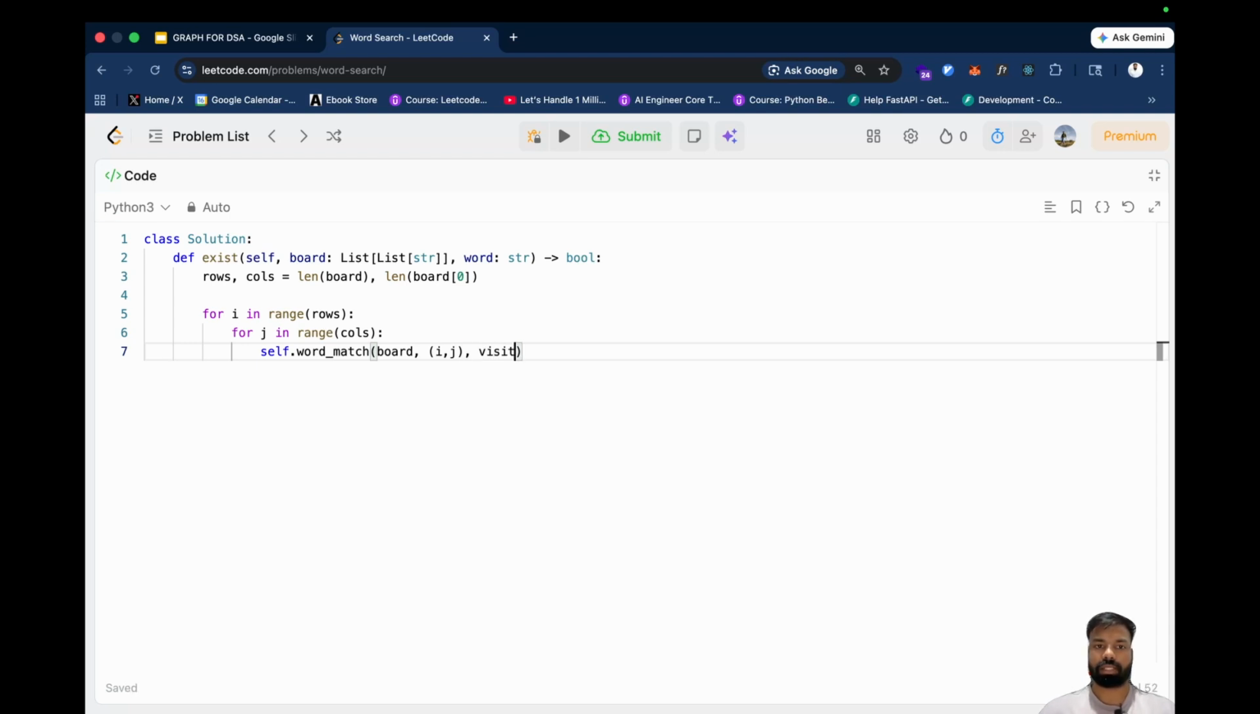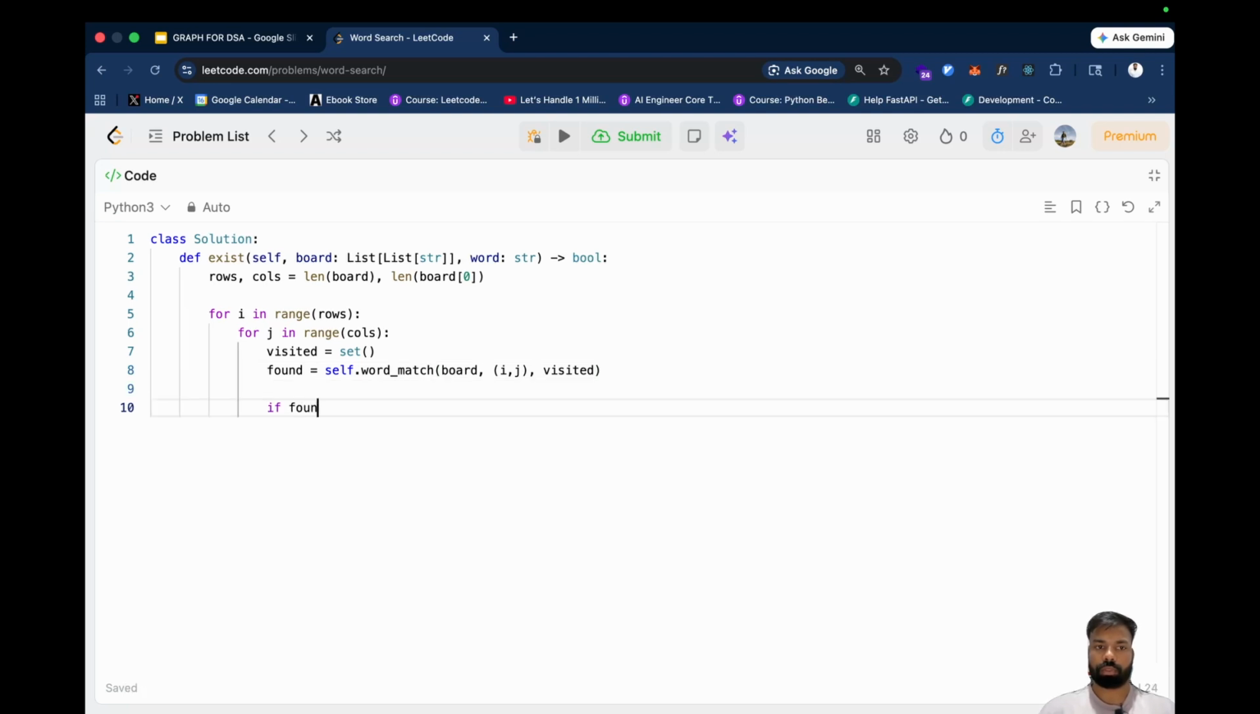Okay, and we will also pass the visited set so that we can keep track of all the different cells that we are visiting so that we do not revisit them. So visited is a set, which is what we are passing, and this method will return either true or false. It will return true if we found the word, and it will return false if it is not able to find it. So we will set found equal to self.word_match, and if we are able to find it, then return true. Otherwise, if we traverse through the whole of my board and we were not able to find anything, we will return false.